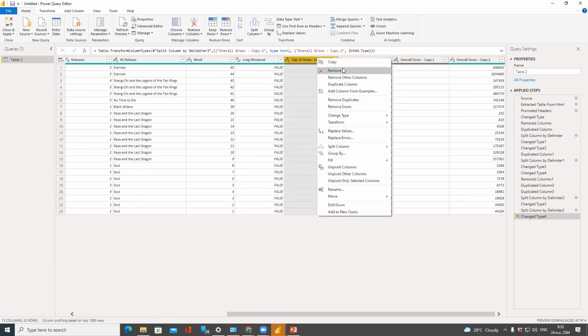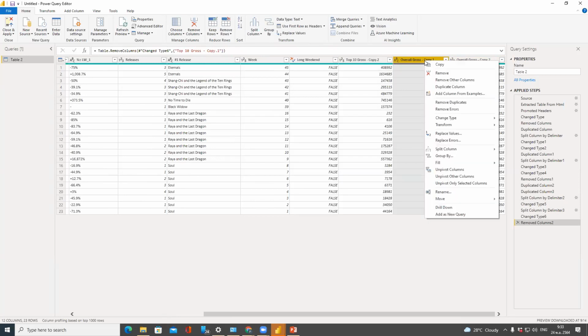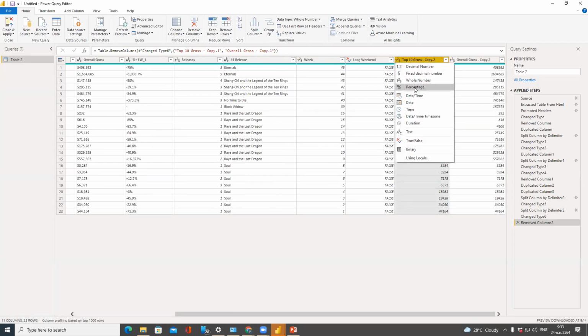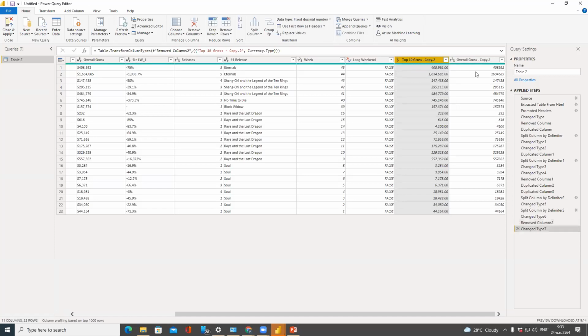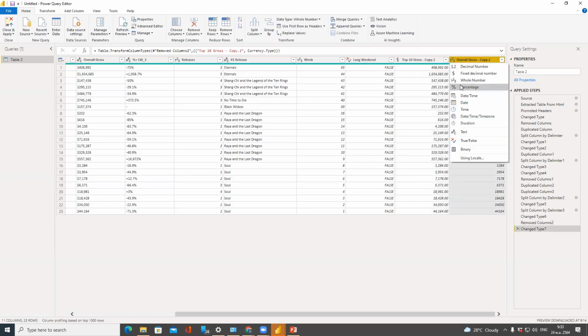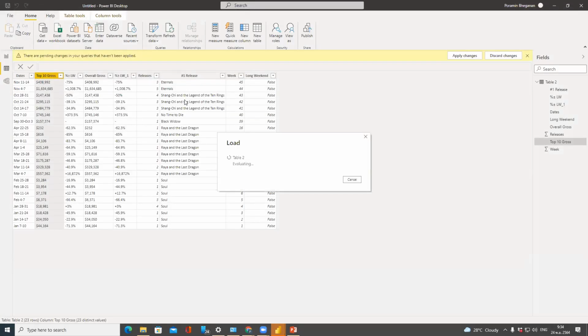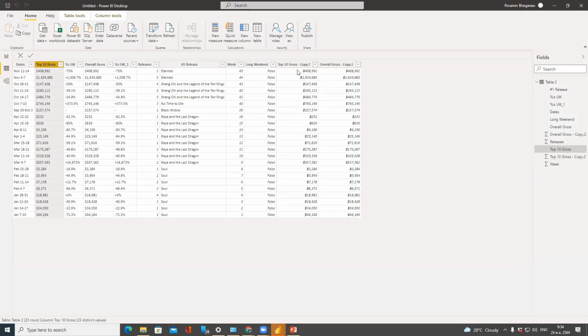I delete the unwanted blank column here. After that, I change the data type as I want, fixed decimal number, for both of them. When I get this done, I can click Close and Apply. And then I go back to Power BI to see the data that has been managed.